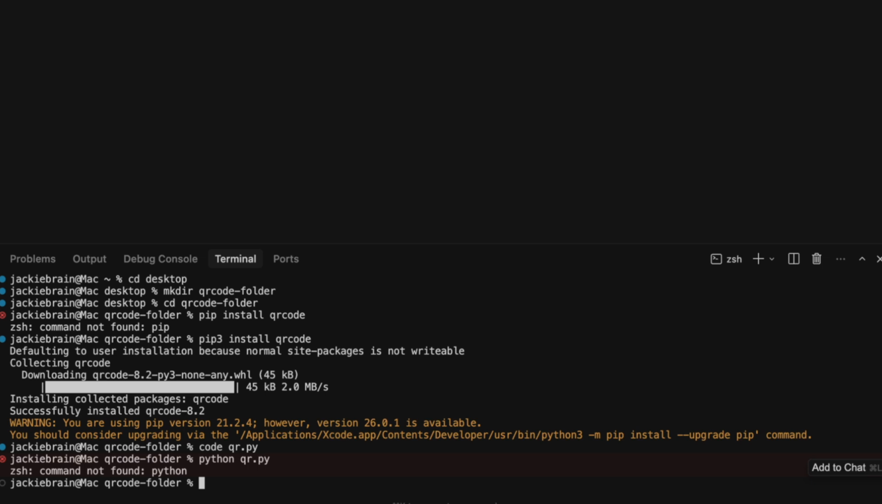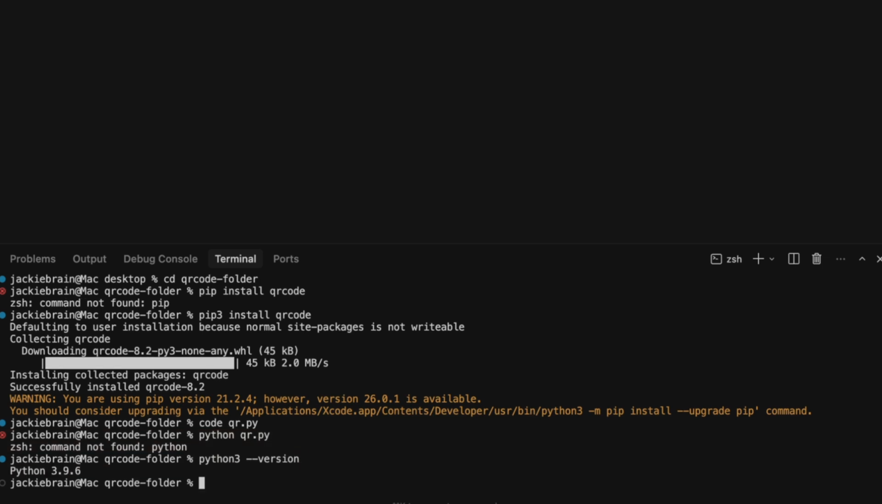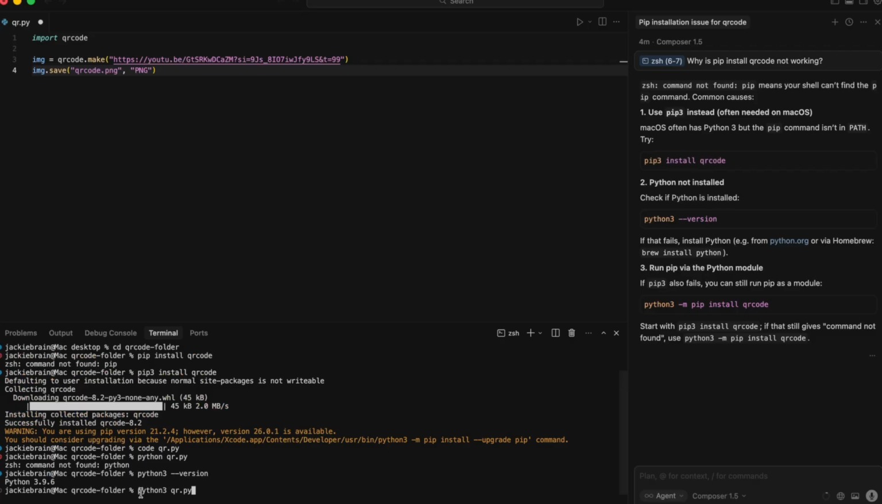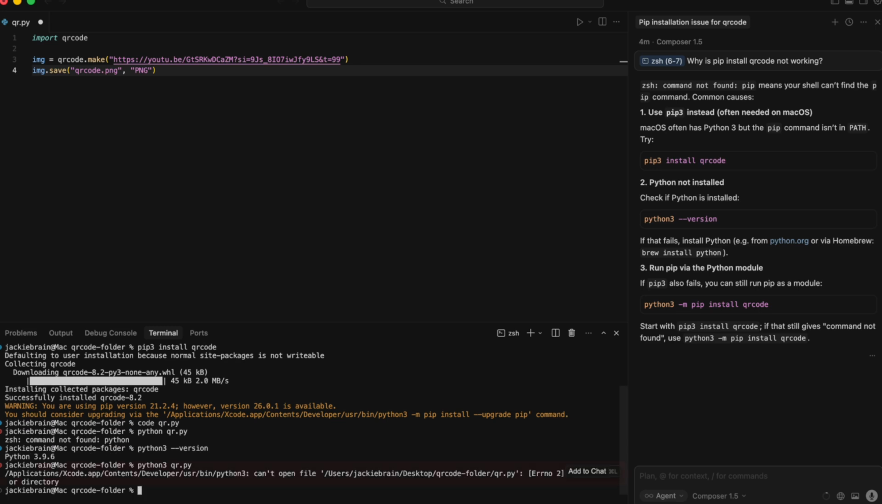Command, not file, Python. All right, this is fine. Maybe it just needs Python 3 version. So I'm just doing number 2, what Cursor has going for me over here, just to see. Okay, I do have Python 3.9. All right, let me see if python3 qr.py works. So in case you didn't realize what I'm doing, instead of putting Python, I'm putting Python 3. Let's see if it works.